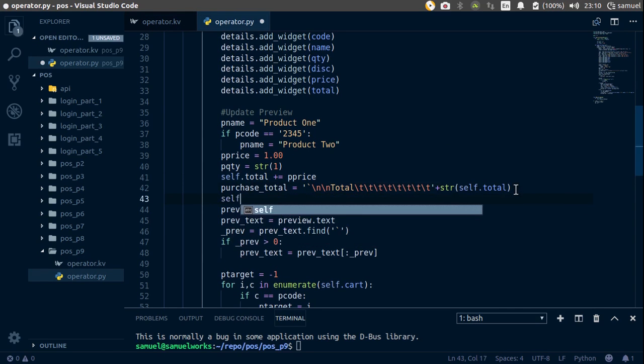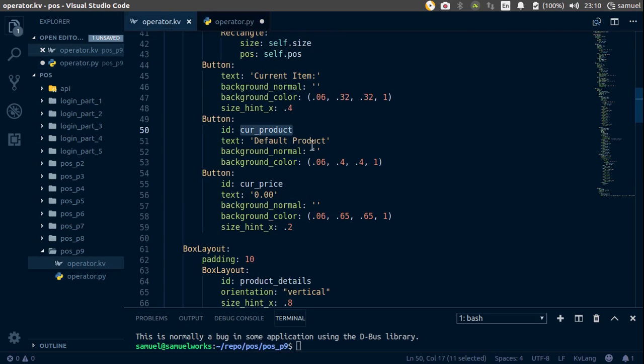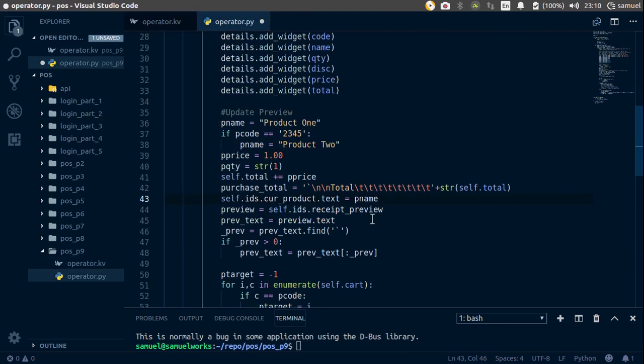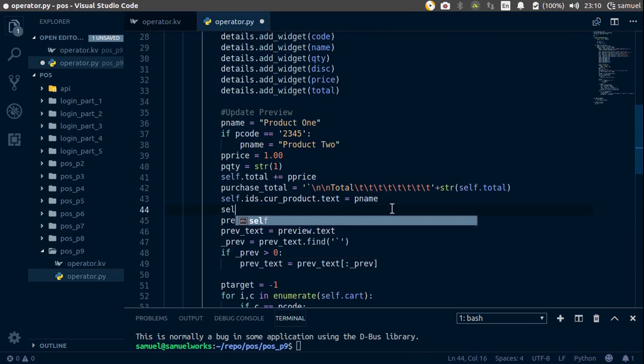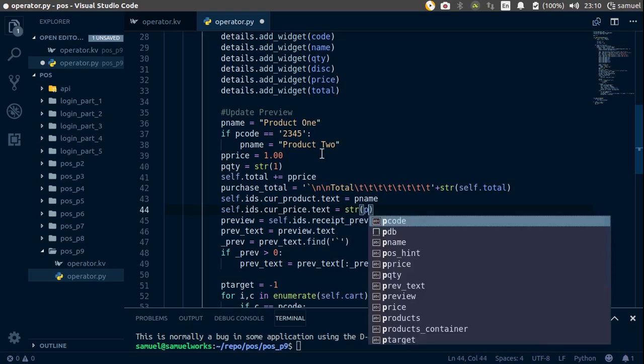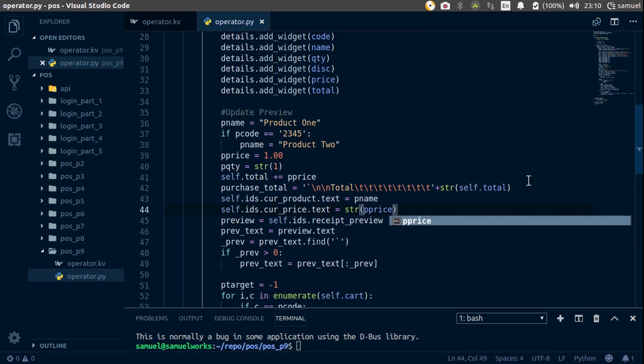So self.ids dot that ID dot text is equal to the product name. So p name, simple enough. Second thing, and it's current price. Copy this, go back to your Py file. Down here, self.ids dot, and we called it current price dot text is equal to the string of this p price. So p price, control S to save.